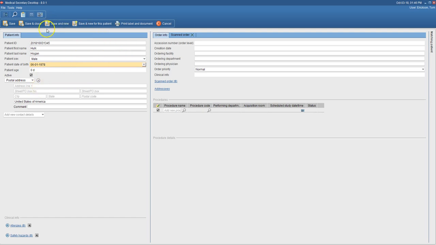So now I've completed the patient side of this equation, right? I have Hulk Hogan in there.